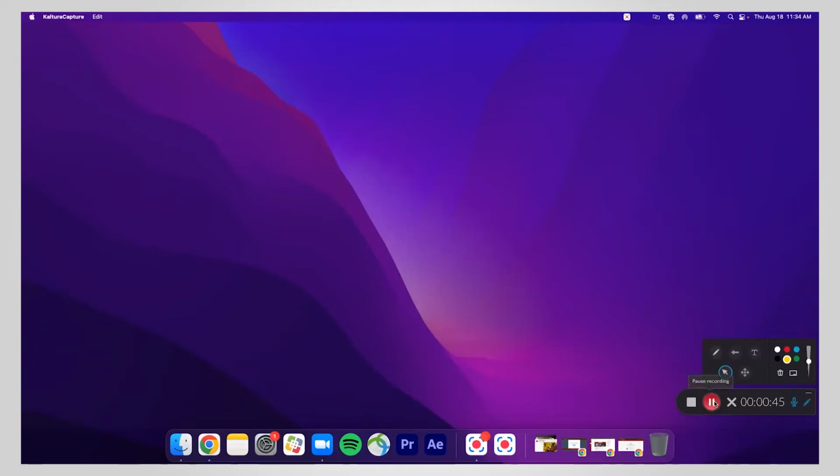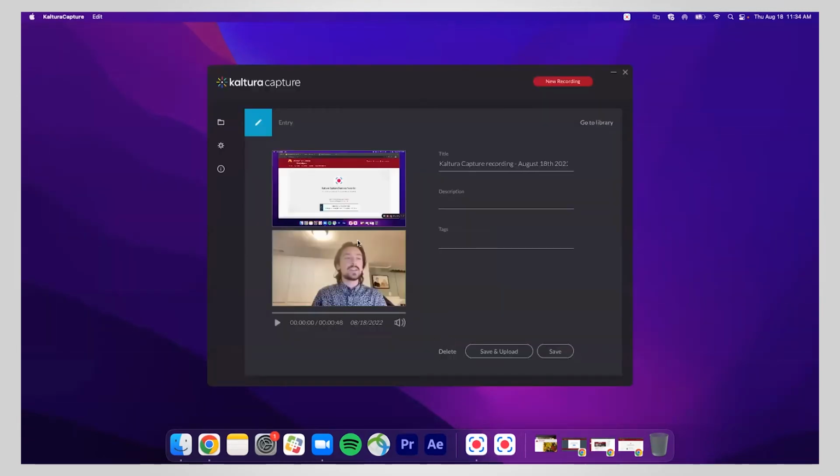But for now, I will. You can pause your recording, but I'm going to stop it, and I'll show you what this leads to. So once you've stopped your recording, you get this kind of different look, but the same function of the media space page and uploading videos.